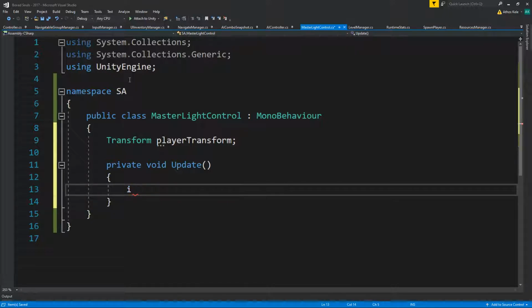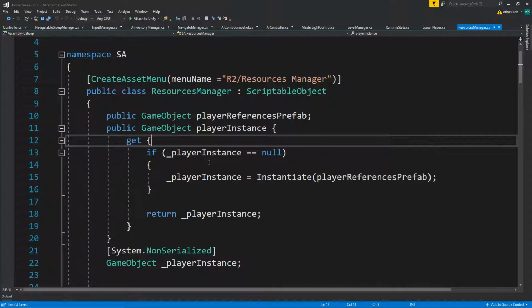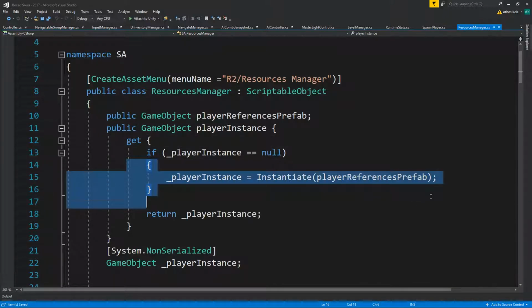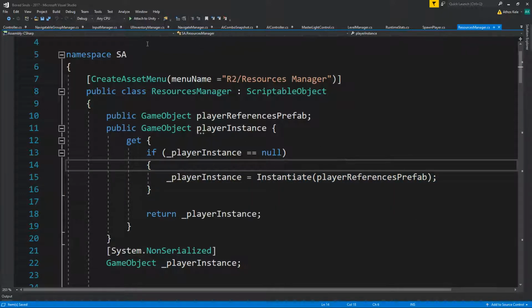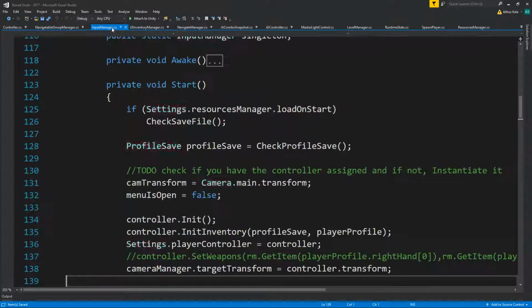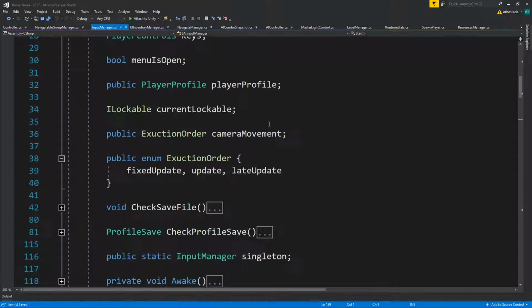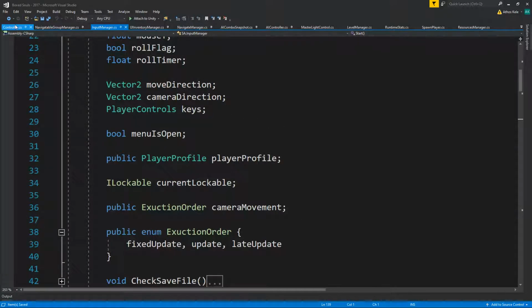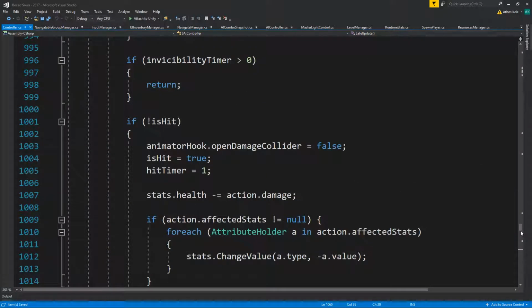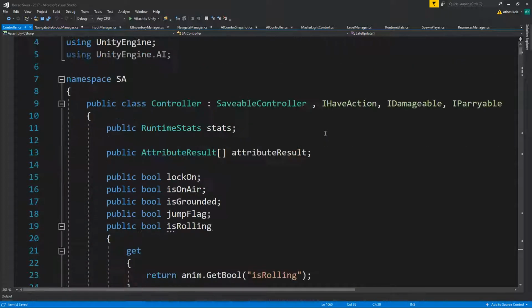No, that's the wrong way to do this, because whenever we call player instance it's actually going to instantiate the player references, the prefab. So we don't want to do this. We want to do, let's see, do we have a singleton over here? Do we have a controller? On the controller, do we have a singleton? Don't think we do.